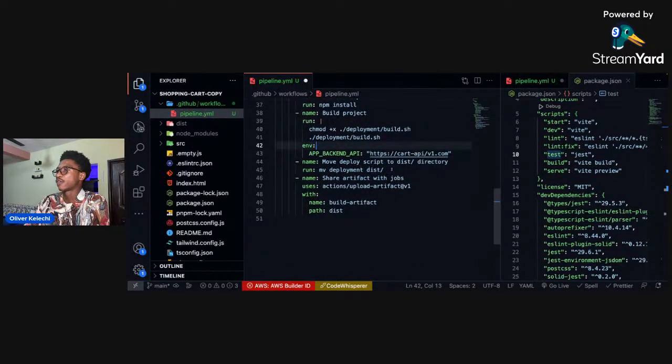And then next we have a step here that moves the build asset, which is the dist folder. This step moves the deployment script inside the dist folder, because we want to share this folder for the next job we're going to have, right? So we want to use this deployment folder. I'm going to paste in the folder shortly.